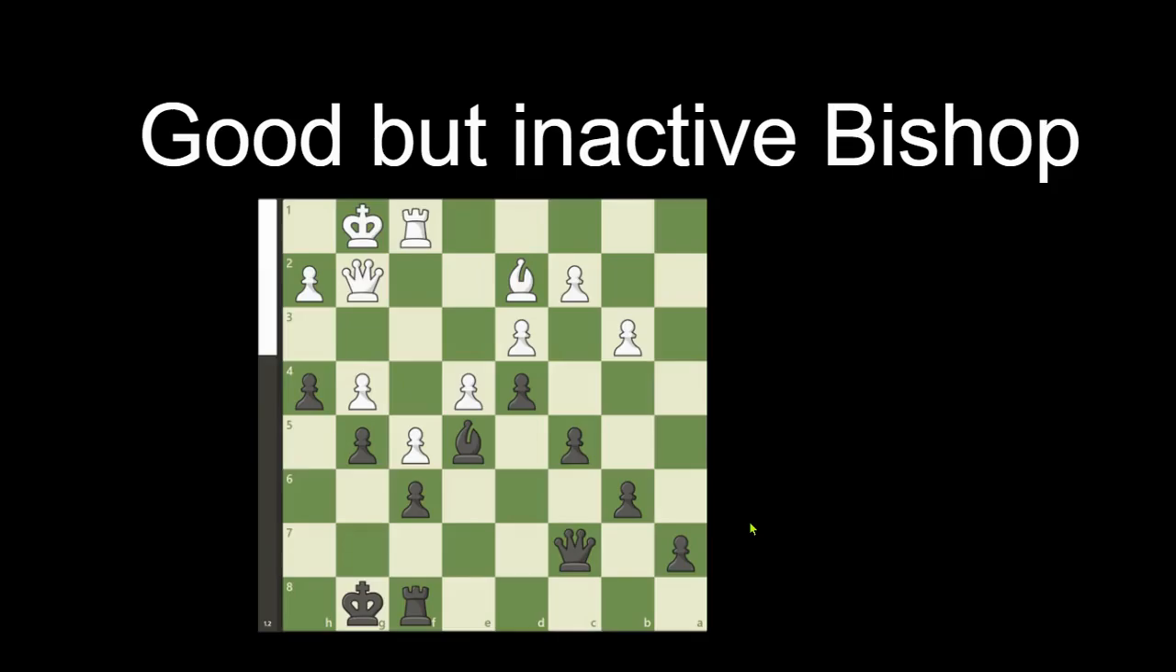Now let's talk about a good but inactive bishop in this position. You can see that the bishop is kind of locked in, but it still has some squares. So it's a little inactive, but it's not stuck inside of a pawn chain. It at least has some squares to go to. And it's actually pretty good. If you look at the evaluation here, it's 1.2. So this is winning for black, probably because of these 8 pawns here. You can probably make a play on the queen side.